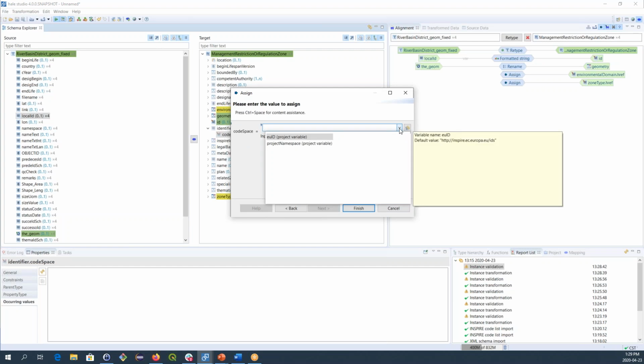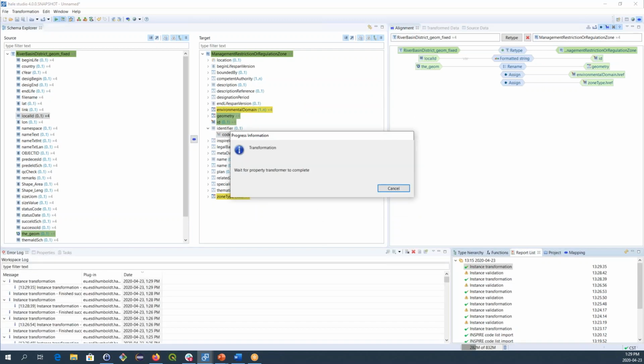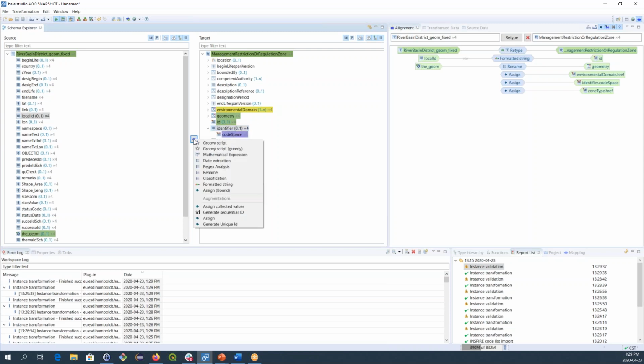Now if I hit Control Spacebar, then my project variables become available to me. So I know I want that one. Okay, finish. And now that variable that I added at the beginning of the demo has now been used here. It has been assigned, and it will populate this attribute. So that's great.